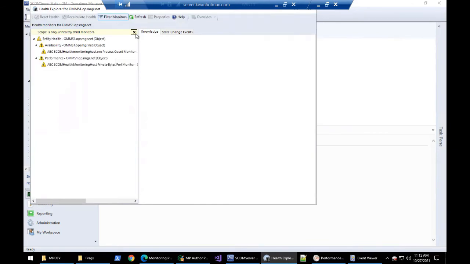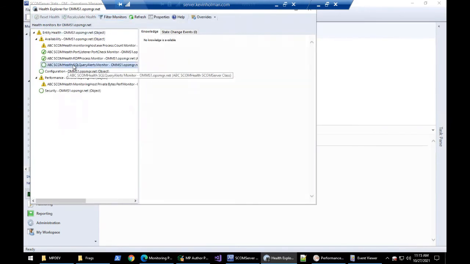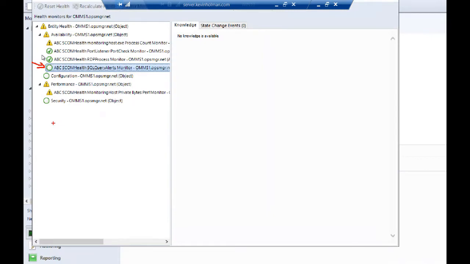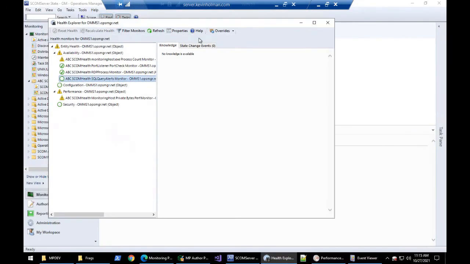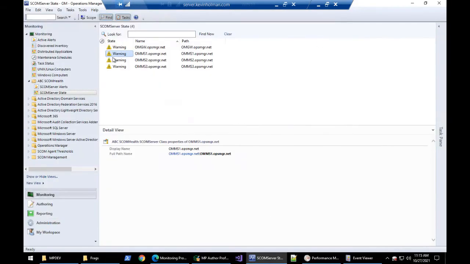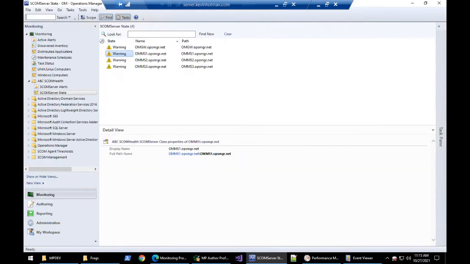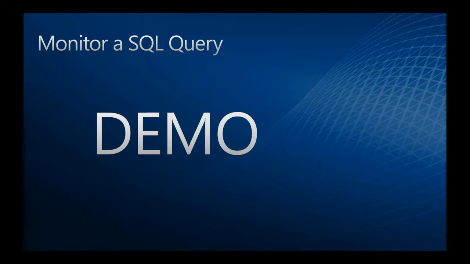And I'll be able to see that new monitor for SQL Query. And again, it just hasn't initialized. It's going to take a minute or two, and it will start running that SQL query. So we'll come back and check on that. All right, and let me see. Yeah, we want that process count monitor. All right.